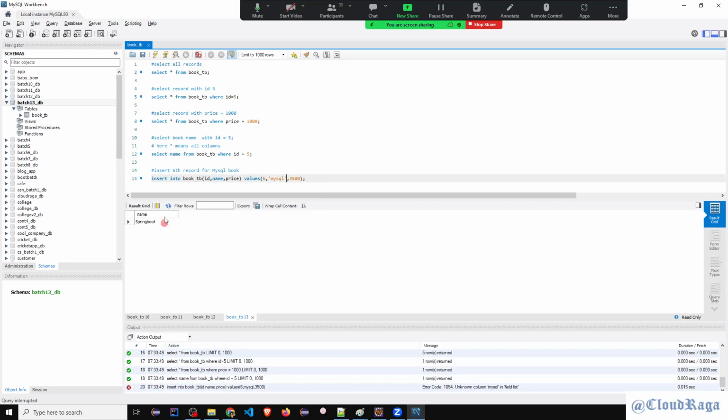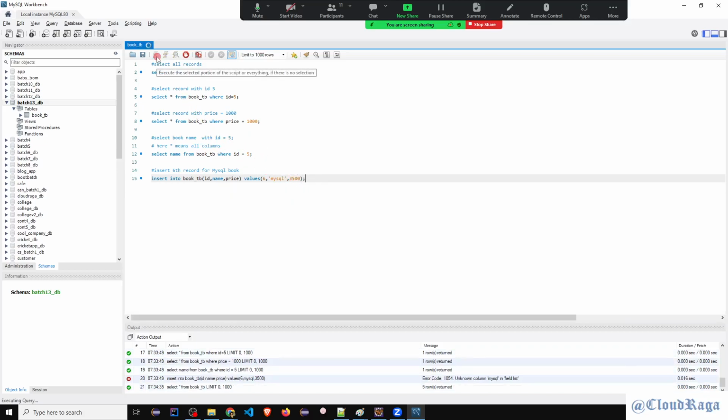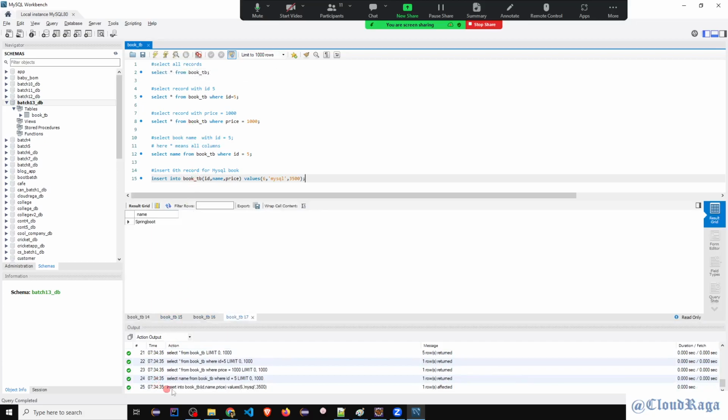We got the error when we executed the earlier code. It says unknown column MySQL in field list. It failed to understand because as per the structure of our table, it is of string type, but we are giving something else. Okay, now let's try again. So put your cursor there and click this icon, and yes, we have a successful record.